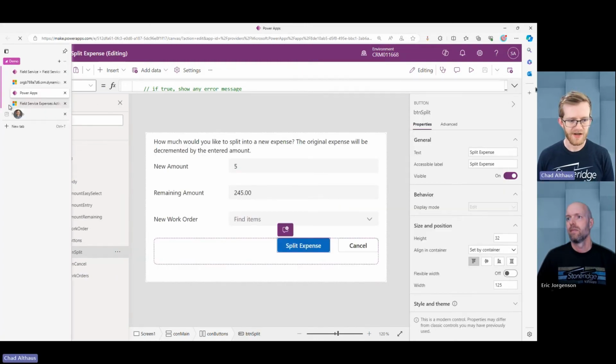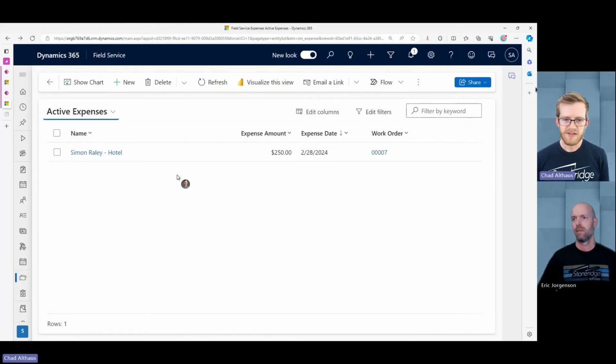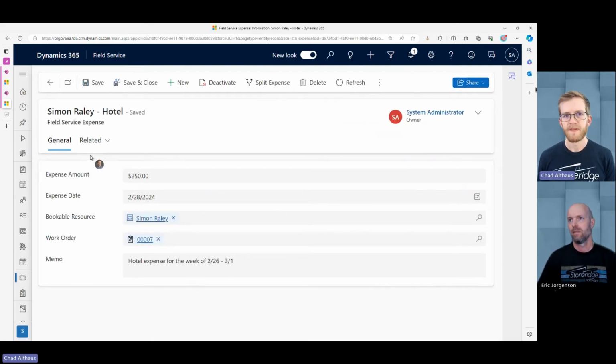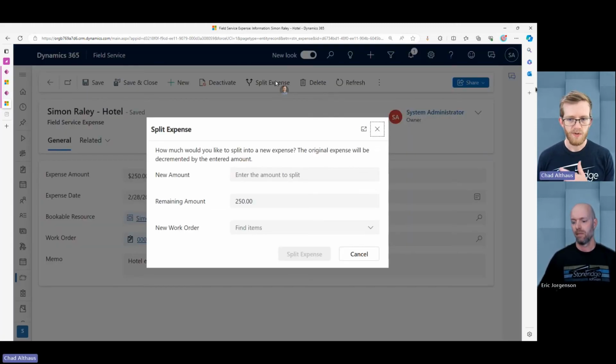So let's see it in action here. I'm in the field service application. I've got this expenses table, and I've got this $250 that Simon Rayleigh logged for his hotel against work order 7. But we know that Simon actually worked on work order 6 and 7 while he was staying at the hotel that week. And so we want to use this split expense button. I'll click the button. It'll open the dialog. So you can see when I clicked that modern command button, it used JavaScript to open the custom page that we told it to open.